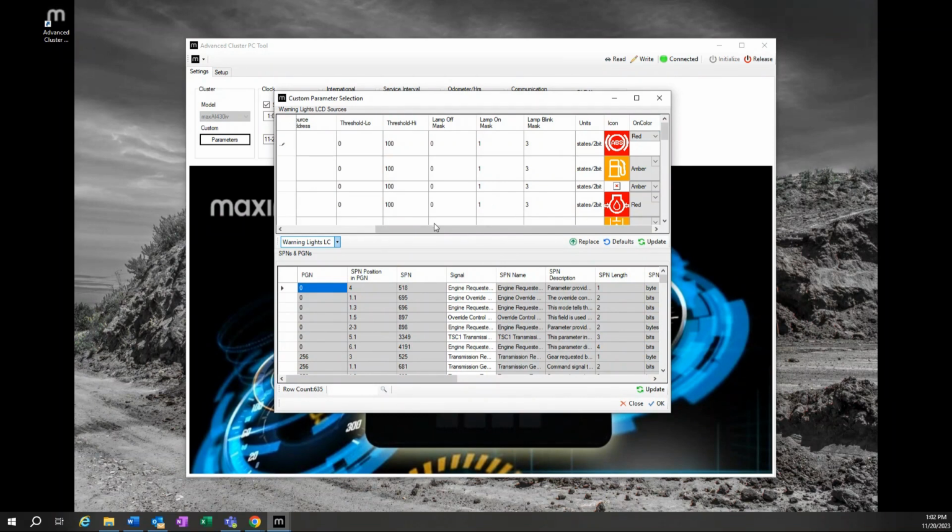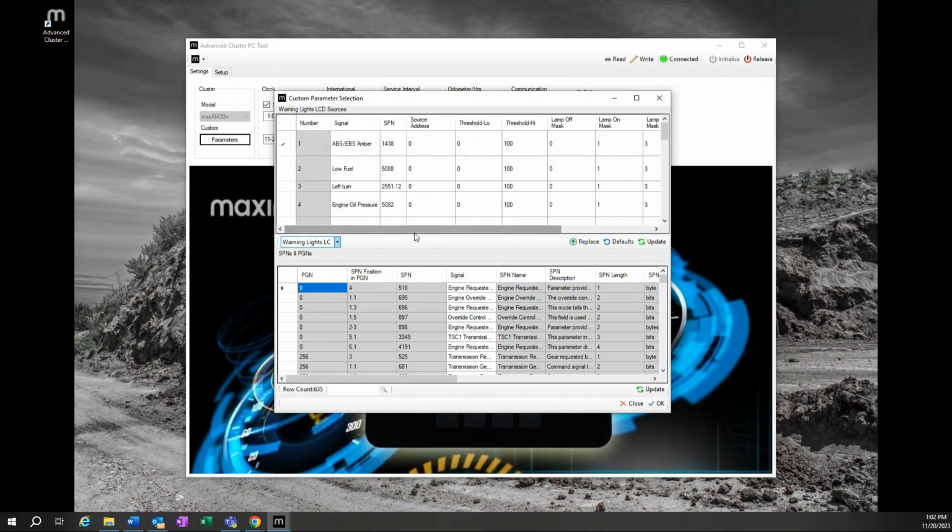You can also edit, just like we talked about with the gauges and the warning LEDs, as far as double clicking, making any changes here that you like, or going to the bottom and then replacing above.